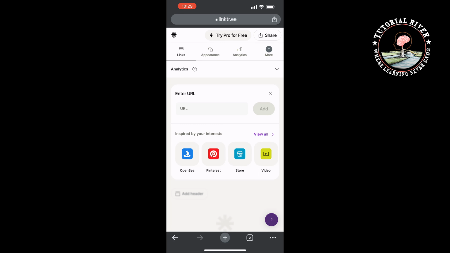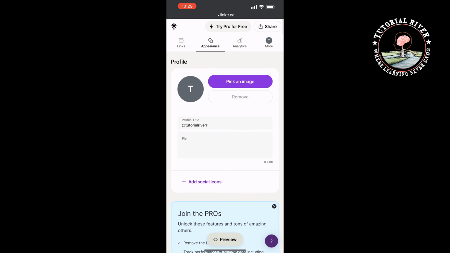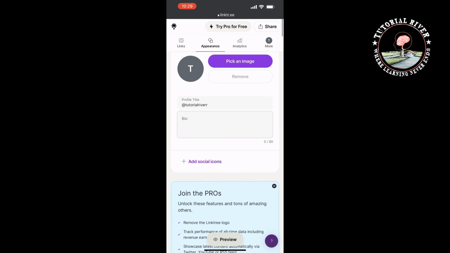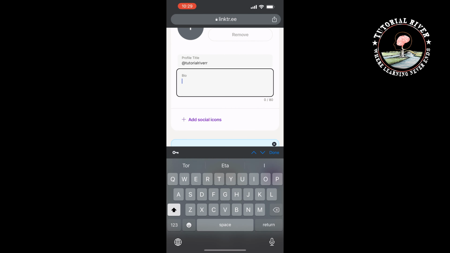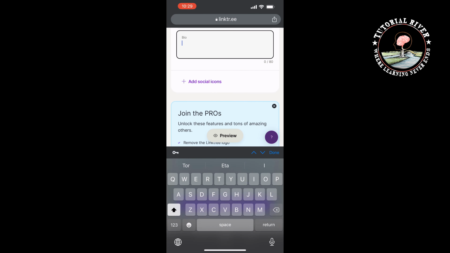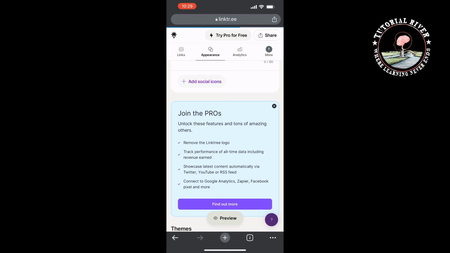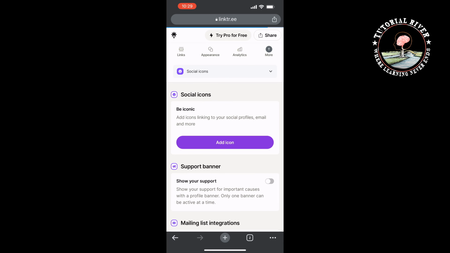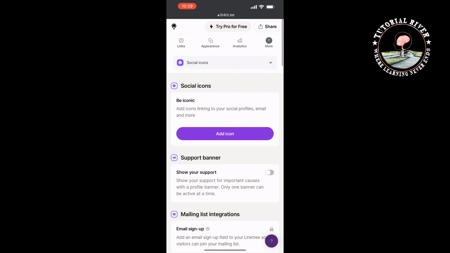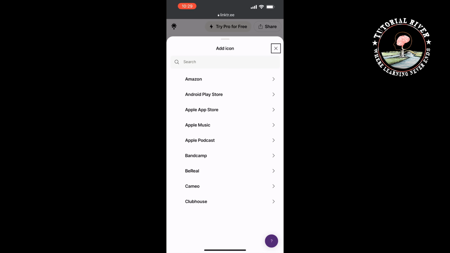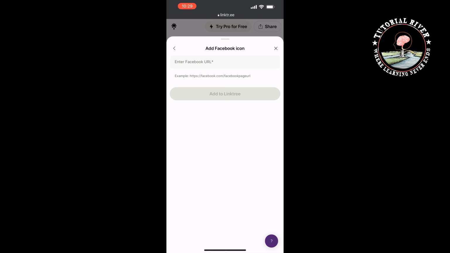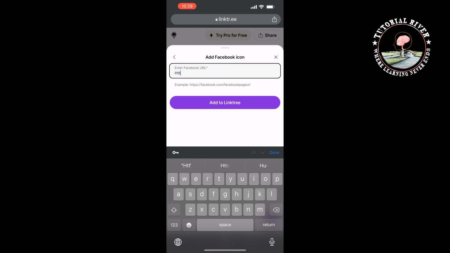And to change your theme, tap on appearance. Now you can change your profile picture, you can add a profile title here, you can add your bio, you can add social icons by tapping here. Tap on add icon. Now select the social media you want to add, enter here the link.